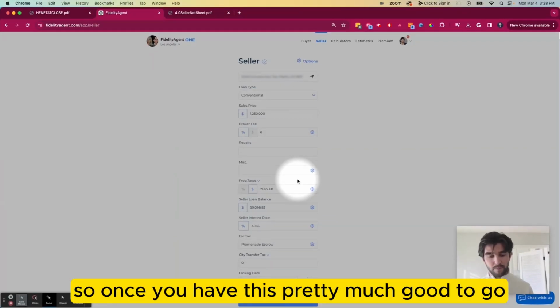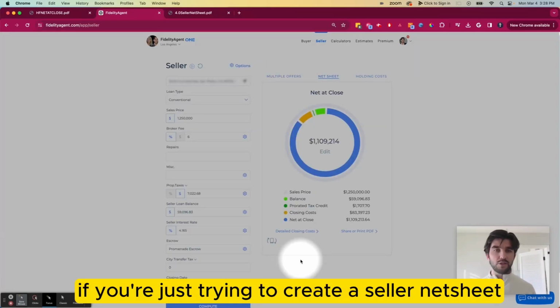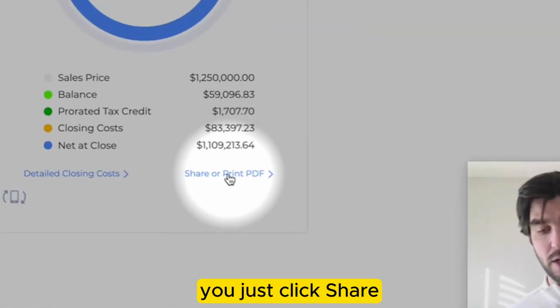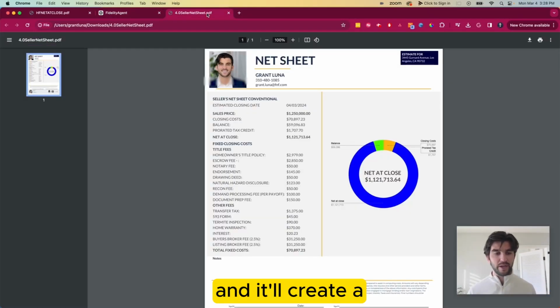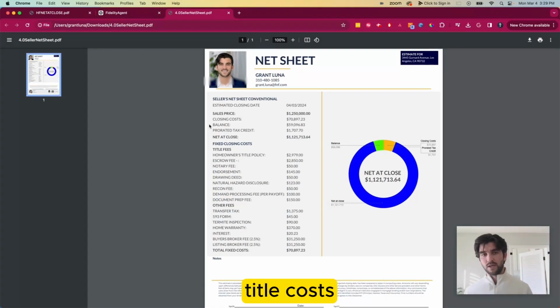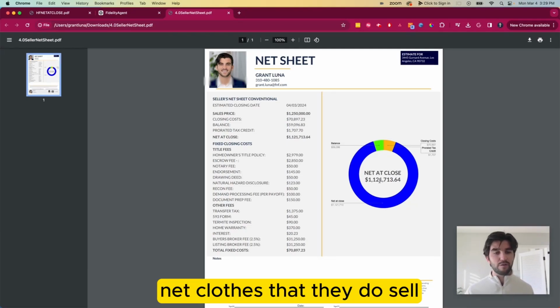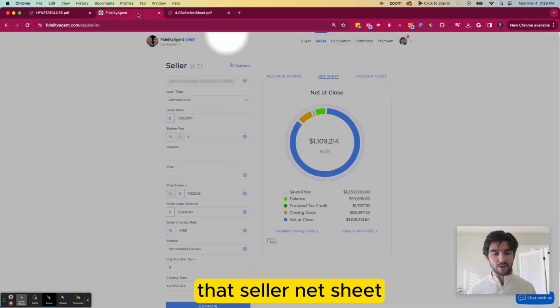Once you have this pretty much good to go, all you have to do is hit compute. Next, this net sheet will appear for you. Normally, if you're just trying to create a seller net sheet, you just click share print PDF right here and it'll create a net sheet that looks something like this. It's going to have all of the closing costs, title costs, and transaction fees associated with that, and show someone what they'll net at close if they do sell for that sales price that you entered in that seller net sheet.